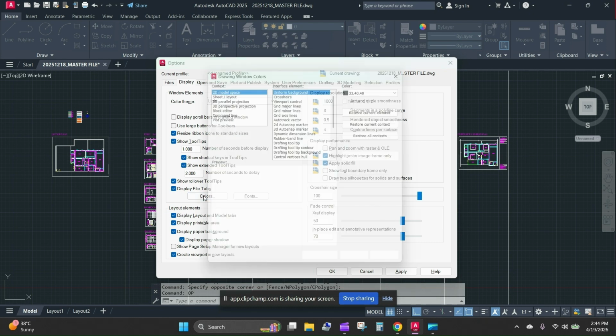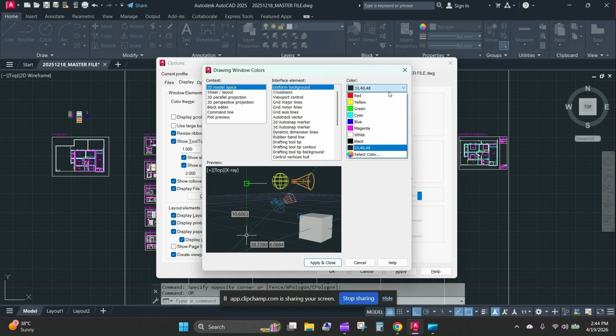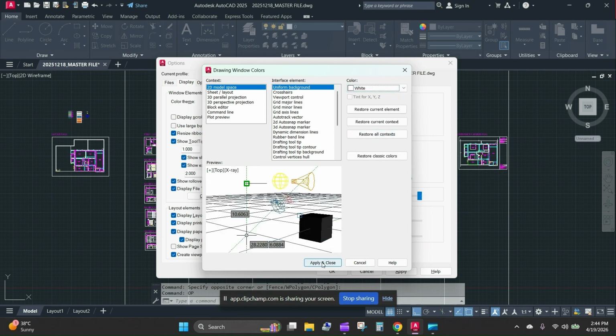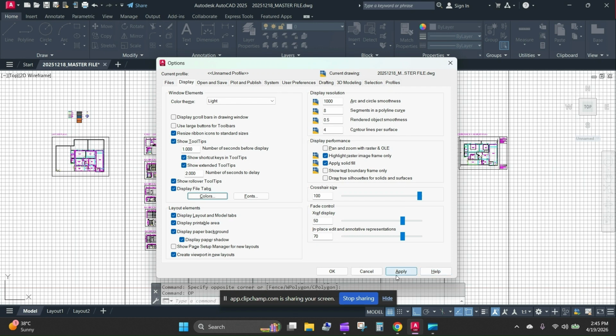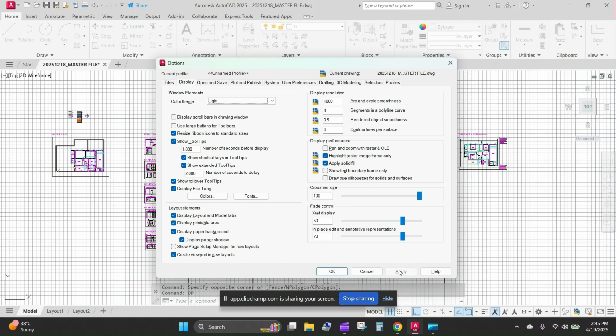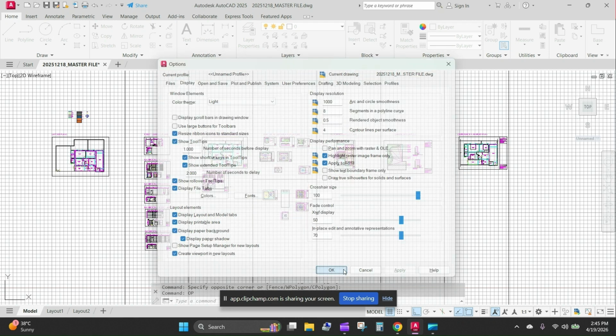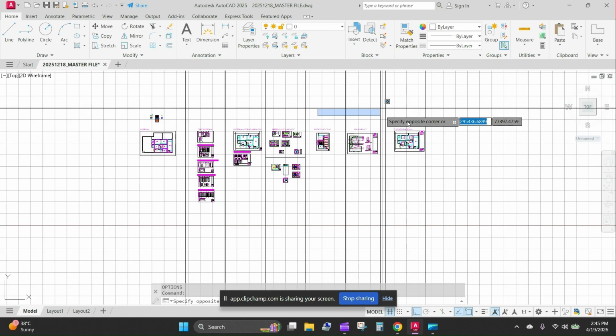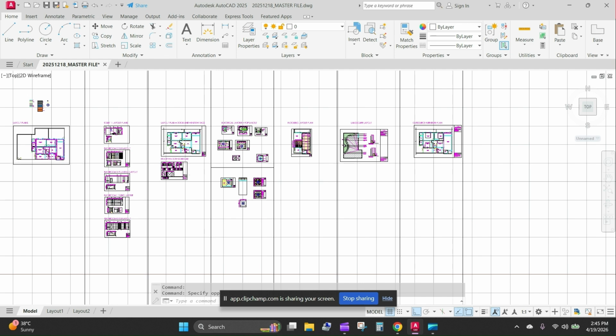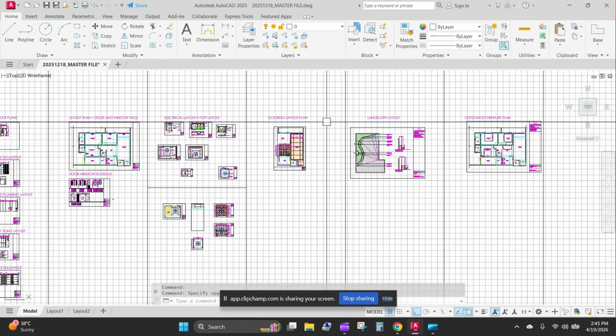You have to go to colors, and then you have to change this black color to white, and then press apply and close, and again you have to press apply and close. It will take a few seconds to change the overall scheme of the AutoCAD software, and now your software is well and good to go for the light and white color scheme.